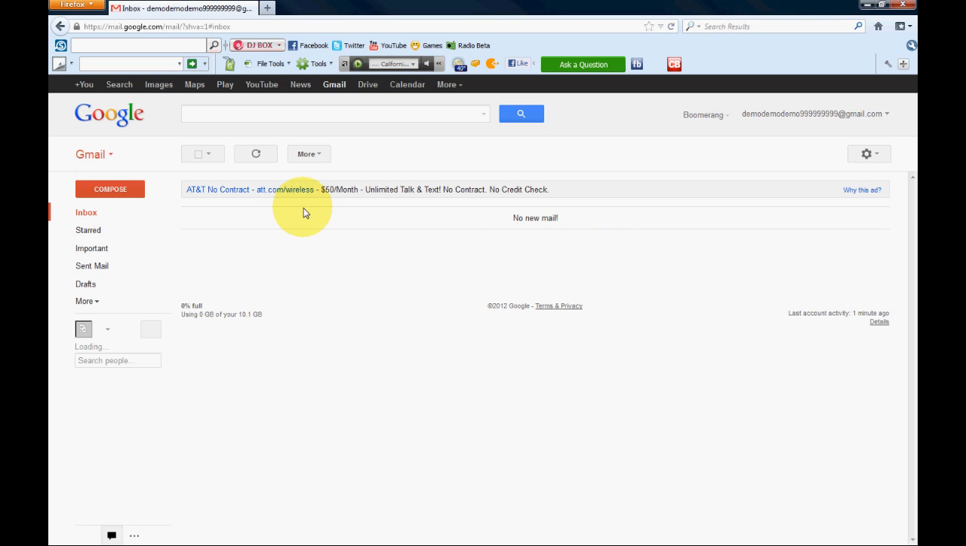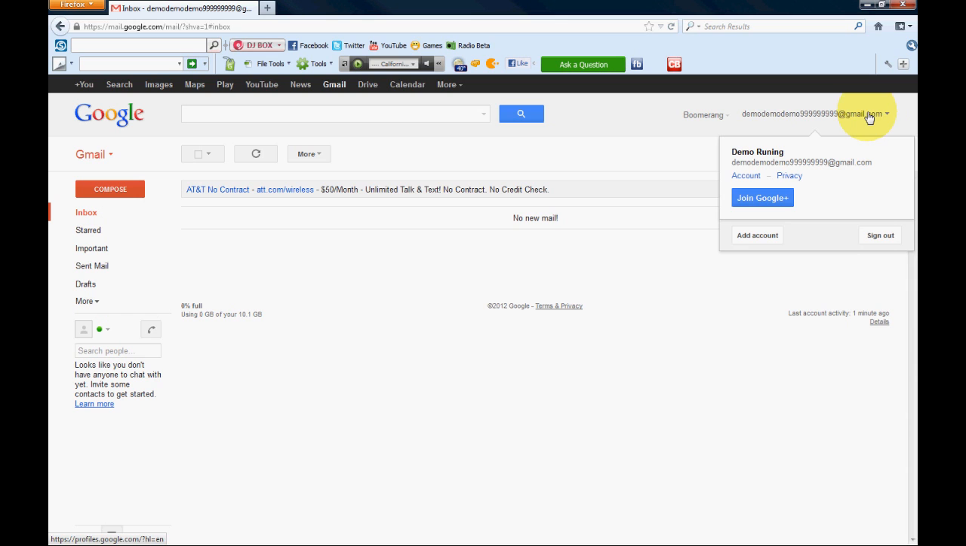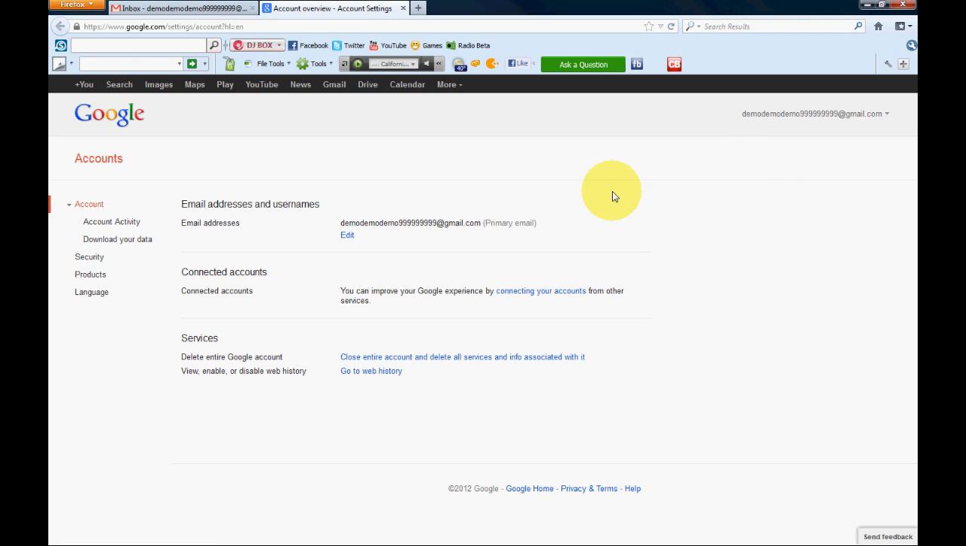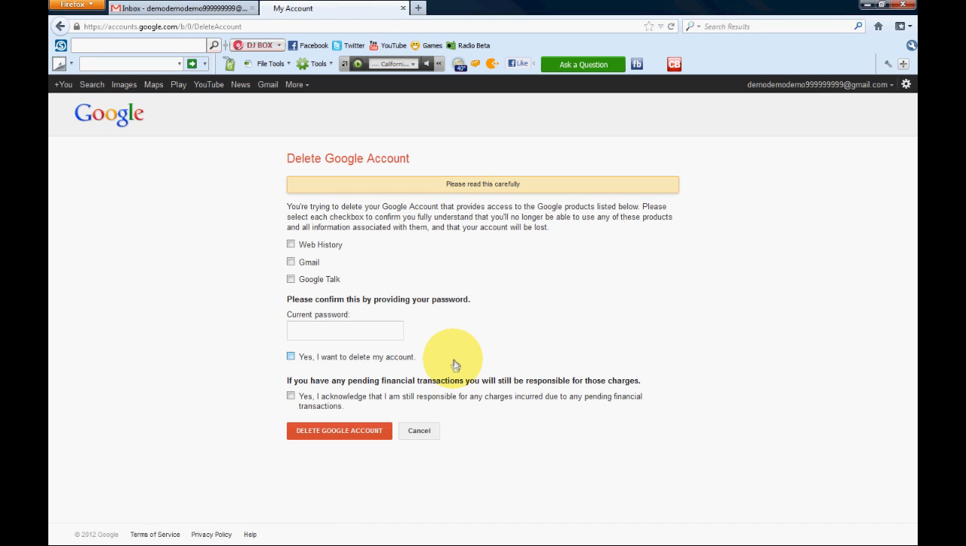Okay, now once you're signed in, what you're going to do is come up to the top right hand corner here where your email address is showing. You're going to click there. You're going to go to account. Once you're in the account page, you're going to come down here, delete entire Google account. So go ahead and then click this. It says close entire account and delete all services and info associated with it.